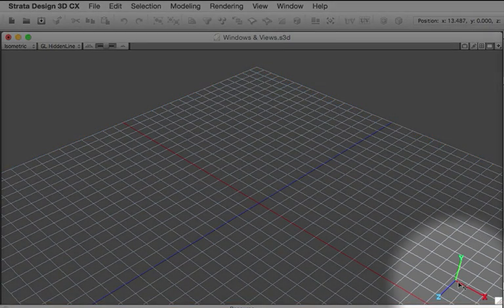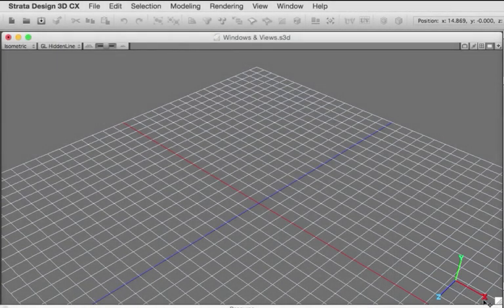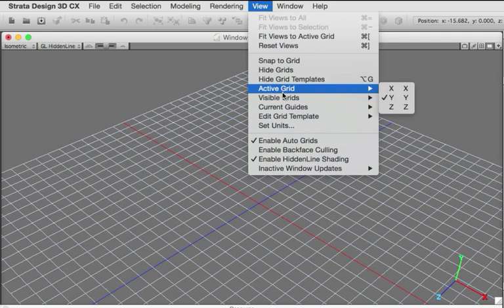You can see the X, Y, and Z orientation by looking at the trident in the lower right corner of each view. You can change grids at any time. If I go up here to the View menu and select Active Grid, I can choose the X, Y, or Z grid.